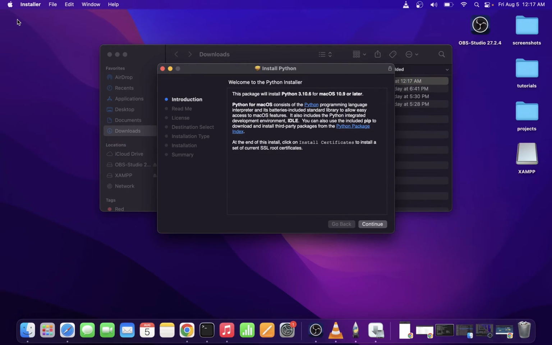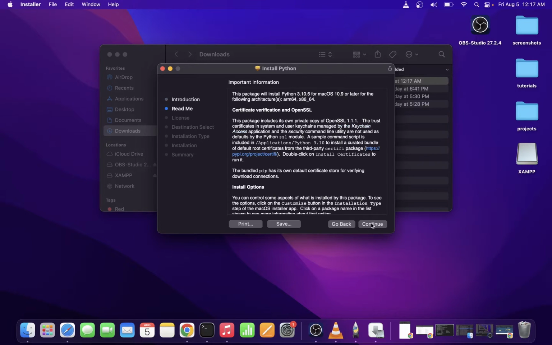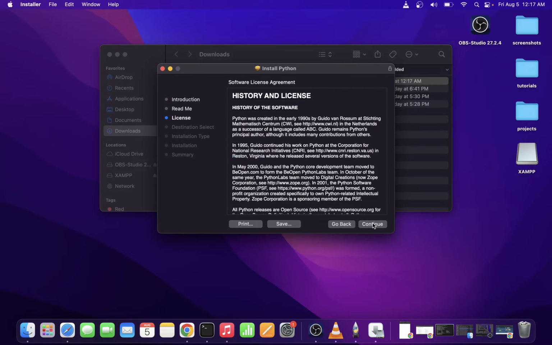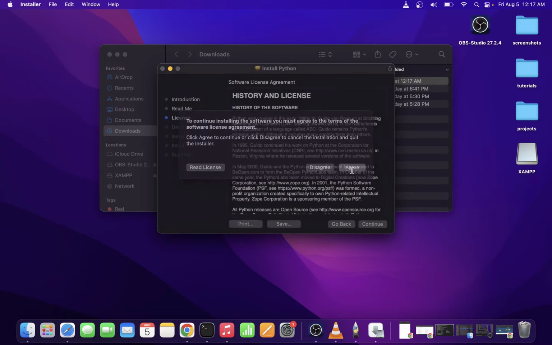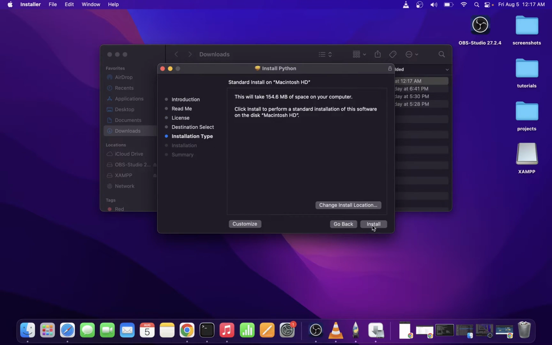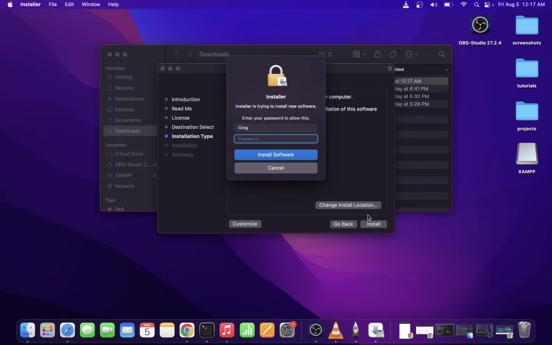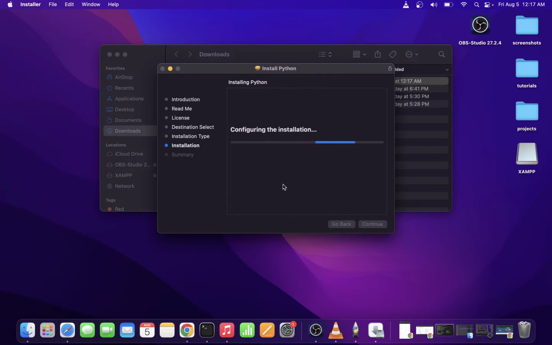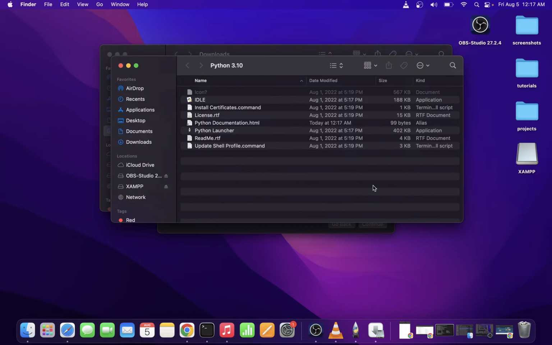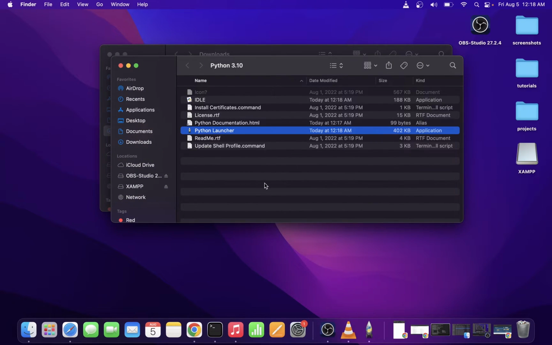Just go through the installation process, hit the continue button, agree with the terms, and you might have to enter your admin password and just wait until all of the Python files have finished installing. Now, once Python 3 is completely installed, you'll see this folder pop up. Just don't do anything on it.